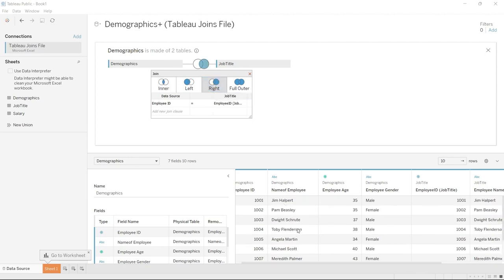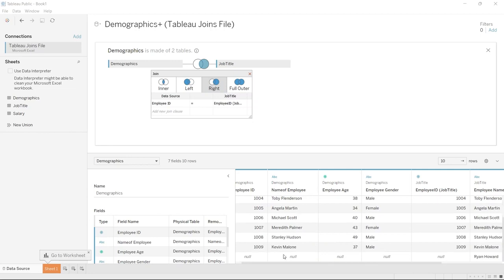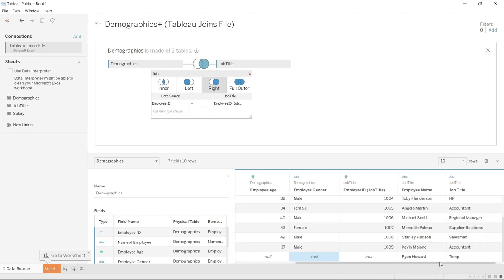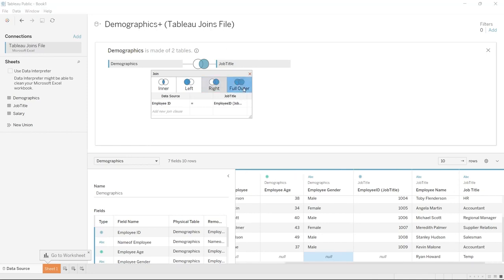So let's click on it. And if we scroll down, there's going to be null, null, null, null, null, until we get to over here where we now have the data that we had in that actual table. But again, this wasn't a match, and so we weren't able to see that data. So this gives us a way to see everything from that right table, this job title table. And now we're going to click on the full outer.